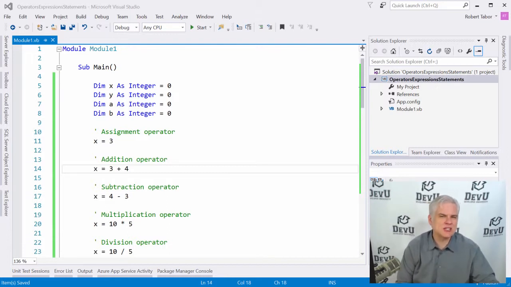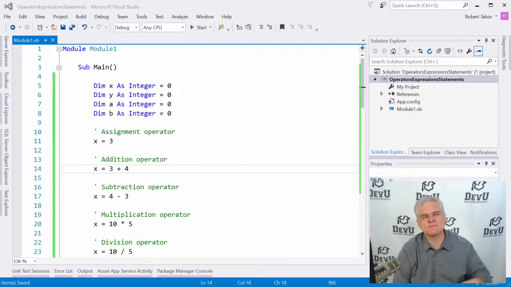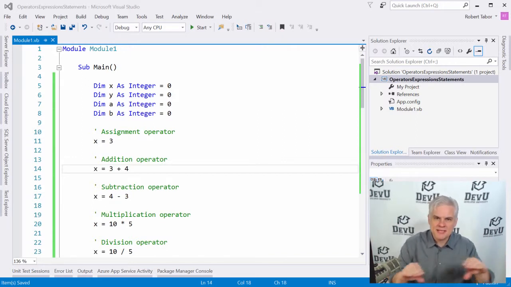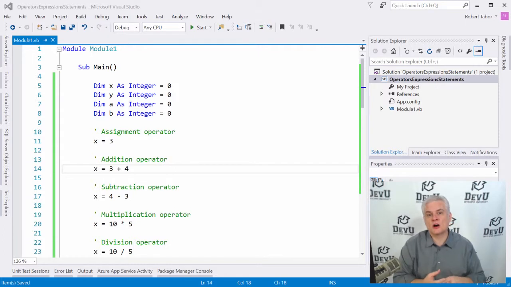Just like the English language has parts of speech and punctuation, the same thing is true in software development, and the Visual Basic programming language is no exception. So we're going to talk about those basic building blocks to create instructions in Visual Basic. Statements are like sentences. Statements are complete thoughts in Visual Basic. They're like complete sentences. And a statement is made up of one or more expressions.